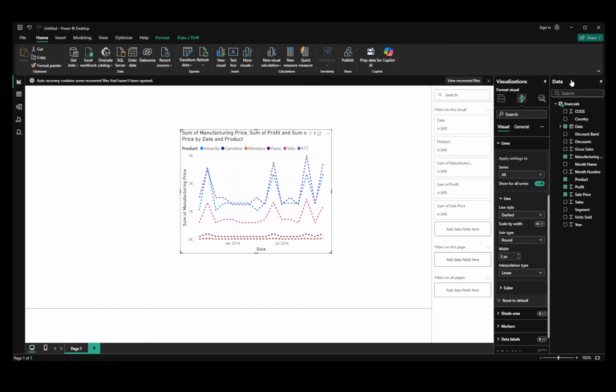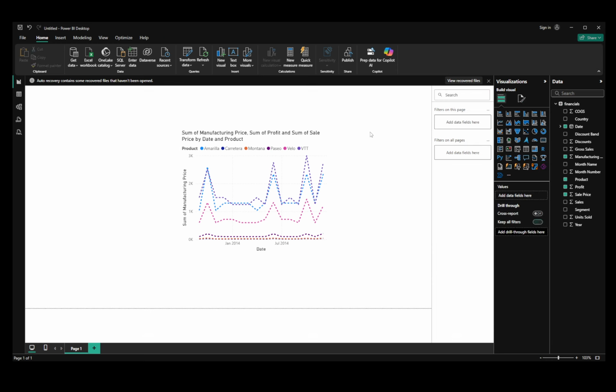A well-crafted chart with dashed or dotted lines tailored to your individual needs. Whether you're preparing a presentation or simply delving deeper into your data analysis, using these visual techniques can greatly enhance the clarity and appeal of your charts in Power BI.